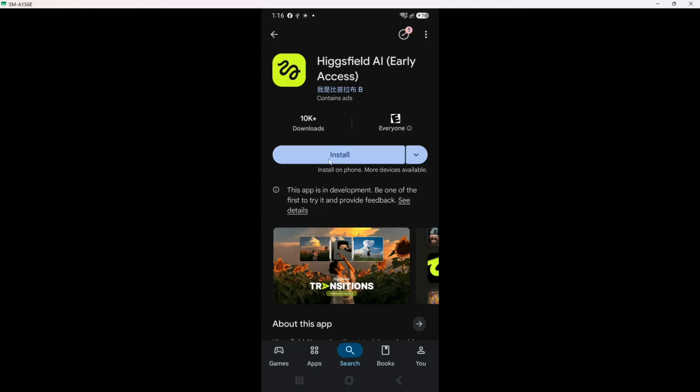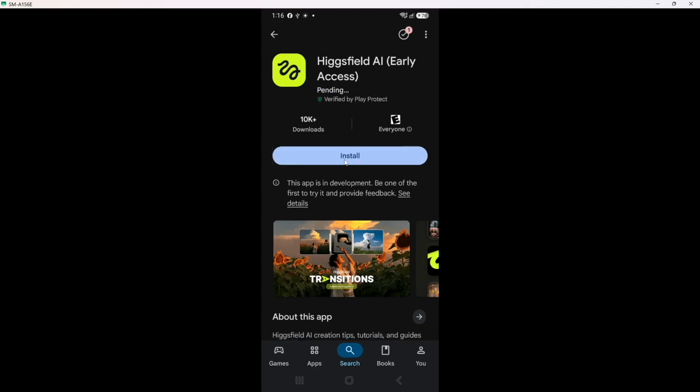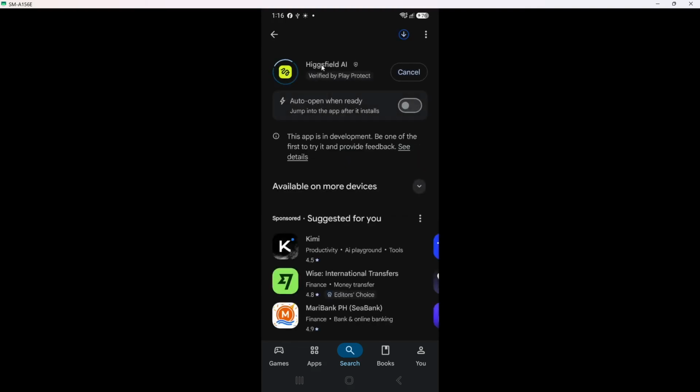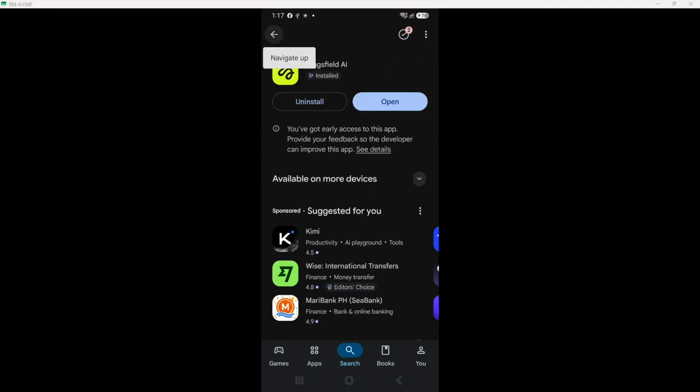Now tap the Install button to begin downloading the app onto your device. This process may take a few moments depending on your internet connection speed. Once the download is complete, the app will automatically install itself. This is an important step as it ensures that the app is ready for use without any additional setup required on your part. You will see a confirmation appear, indicating that the installation was successful.